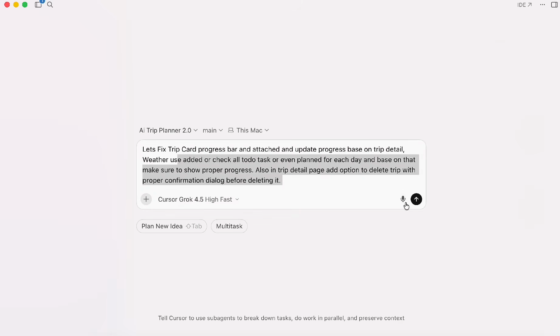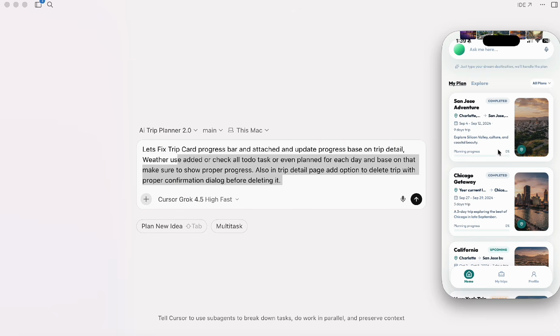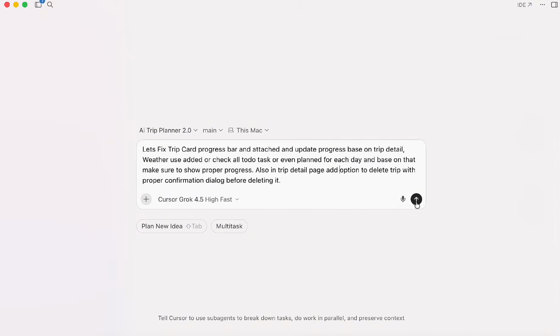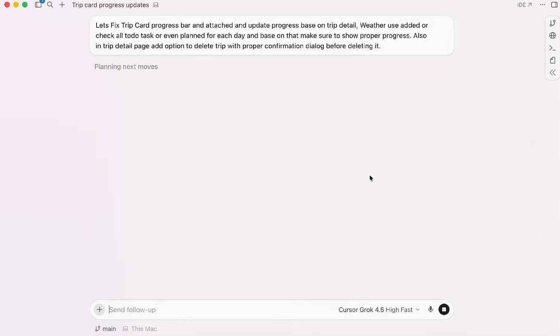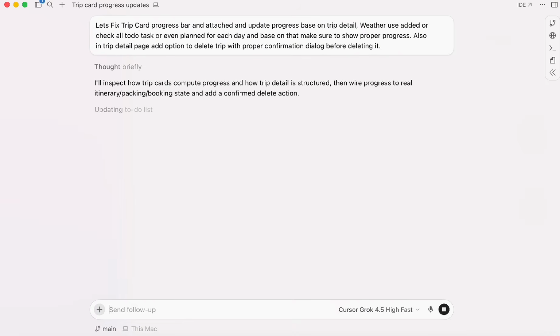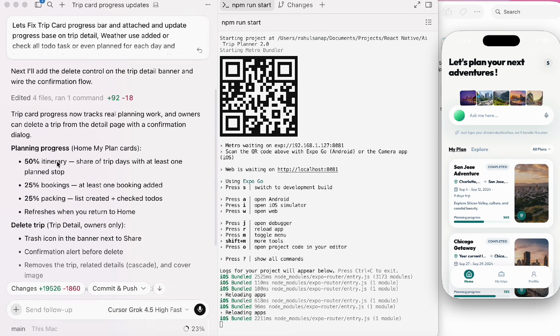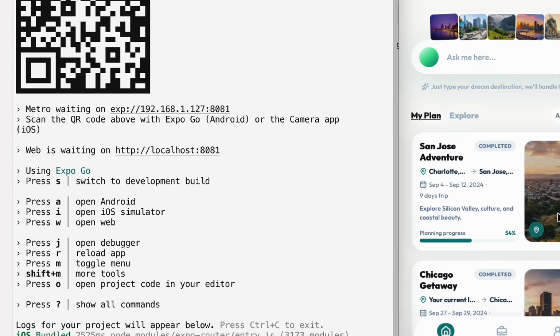But if you have any other enhancement that you think needs to be implemented or added, you can also do that. Okay, so right now I'm happy with it, so let's send this and then wait for the complete implementation. And once it is implemented, if you see, it added two important features. One, you will see the planning progress.